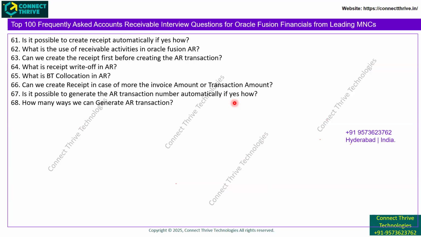How many ways can we generate AR transactions? There are multiple ways: auto invoice lines, the PDA template, billing invoices, third party application, some intercompany receipts, sales, even leasing invoices and revenue leases. There are multiple sources.